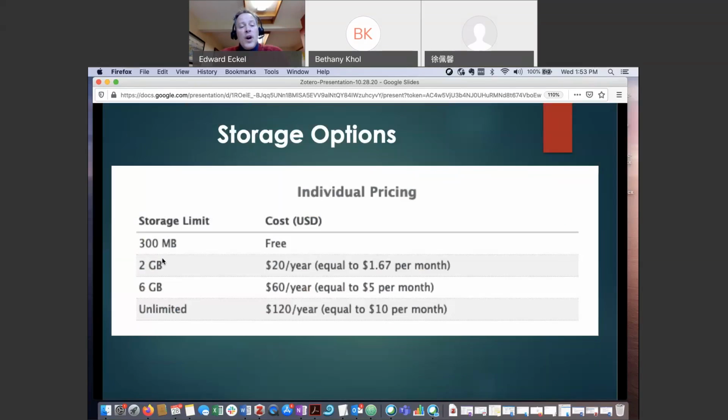So if you want more than 300 megabytes, then their next option is 2 gigabytes, and that costs $20 a year. If you have an incredible amount of PDFs, then you might need to go for the 6 gigabytes for $60 a year. Unlimited storage is $120 a year. I don't know anyone who's ever had to pay that. Okay. I actually just link to internal web URLs for my PDFs, so I don't have to store them on Zotero.org. But if you decide to store your PDFs, please be aware that they do take up space.